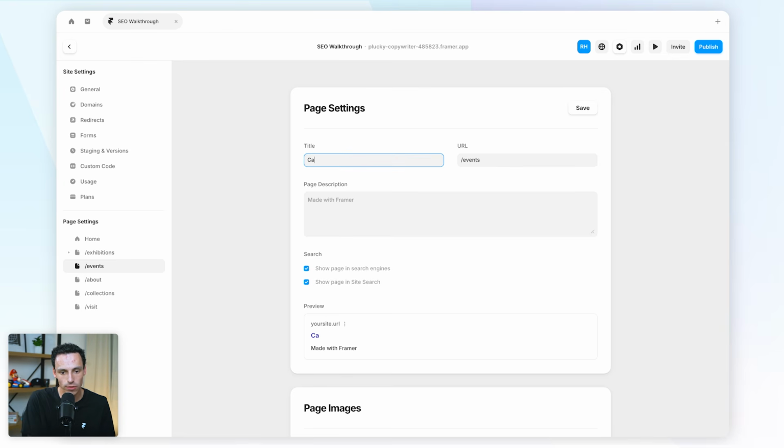So for example, we might still call this Castlemaine Art Museum, but at the end, we might put events. Just so it's a little bit clearer when somebody Googles Castlemaine Art Museum events, that this page will actually show up correctly. Similar with the description, we could actually add something a little bit more specific in here. And again, it just kind of helps Google and search engines pick up what the content of that page actually is.